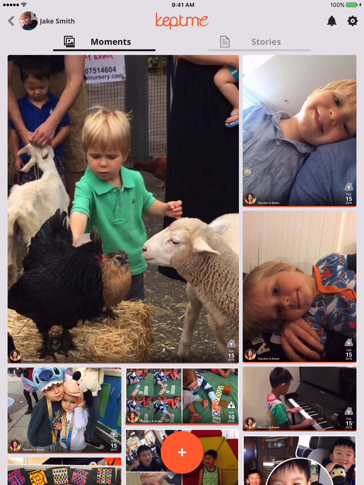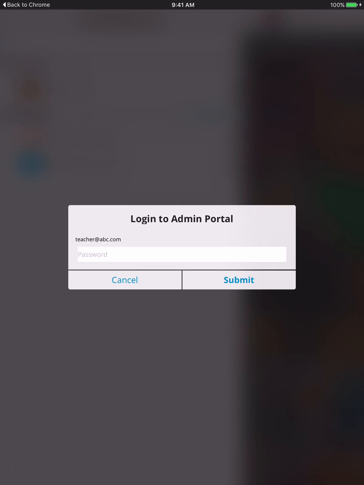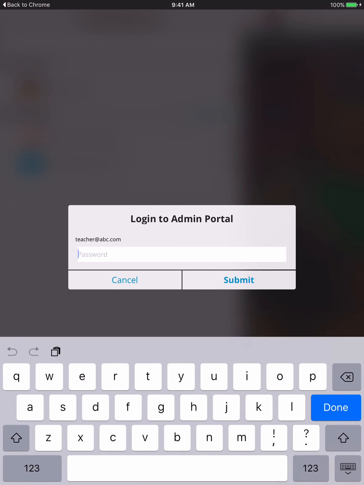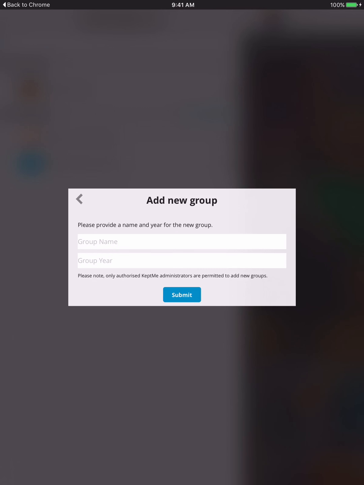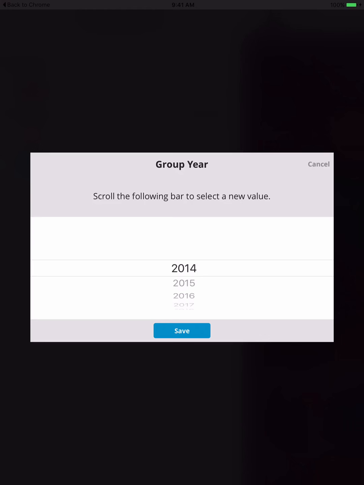iOS users are able to add new classrooms, staff and students to their environment from the profile selection menu. Simply select the Add New Group button to add a classroom. For security reasons, you will be prompted to log into your account again to gain access to the Organisation Administration Portal. Once logged in, enter the new classroom name and year, followed by the Submit button.